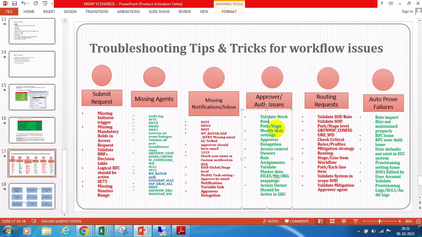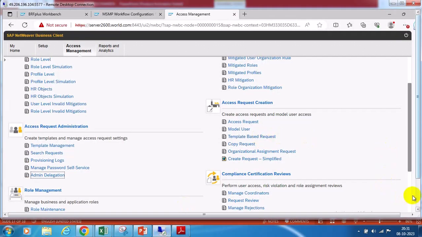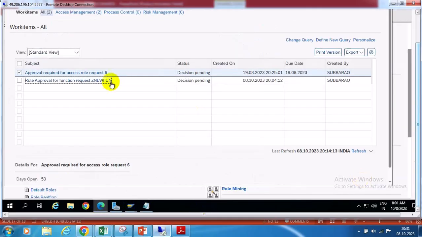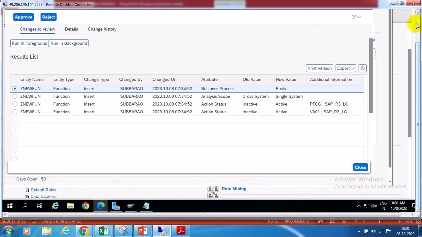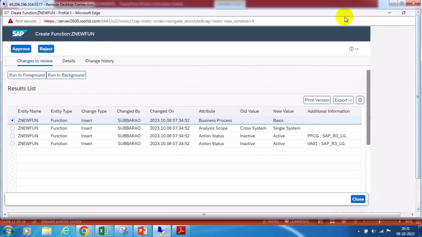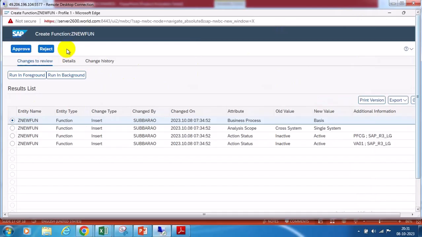Okay. Once we have completed the work inbox step, the request will be available for approvers. So as soon as a request is submitted, you will see it here. I don't know whether we can hold it, but I'm not able to find a hold option.